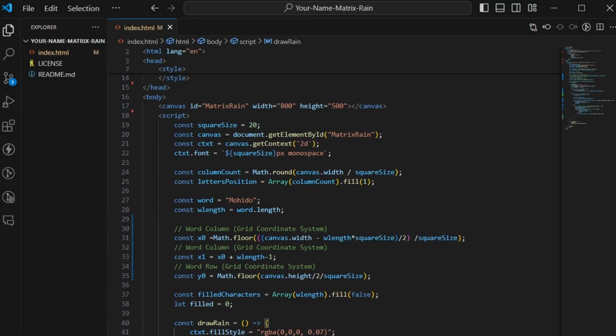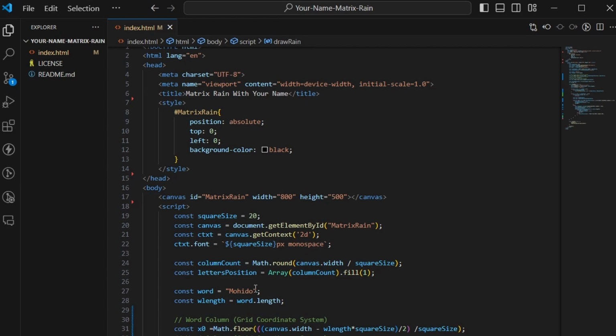Now, as you can see, this is a prototype of what we are going to write today. And if we update, for example, the word constant, it will be changed in the animation.